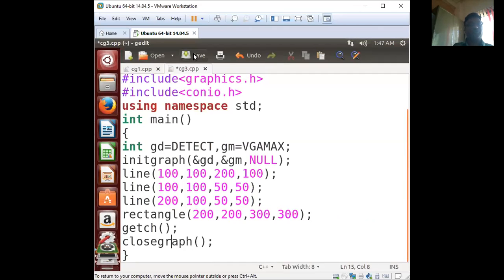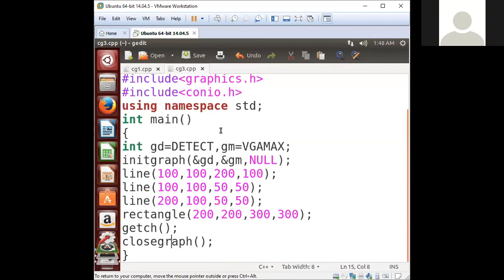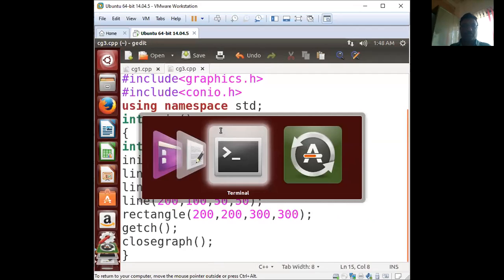Now I am going to save. I have used the name cg3.cpp. Now I'm going to execute this program.